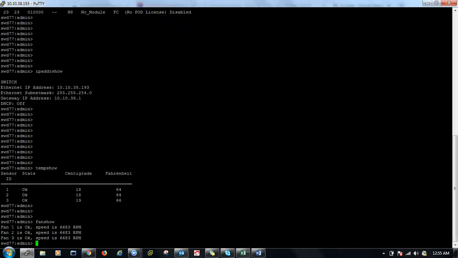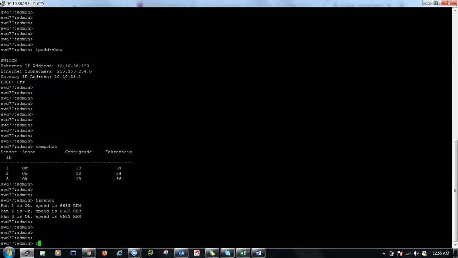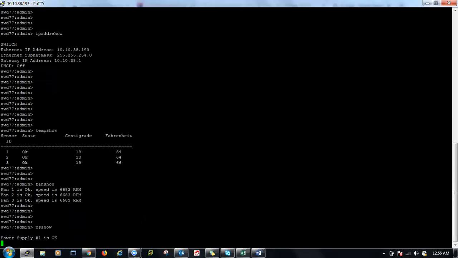We have fans inside this switch which help us to cool the switch, because it will be up and running all the time, right? So these fans will help us to reduce the temperature of the switch. So you can check the fan status also. And PS show, it will display the power supply status.